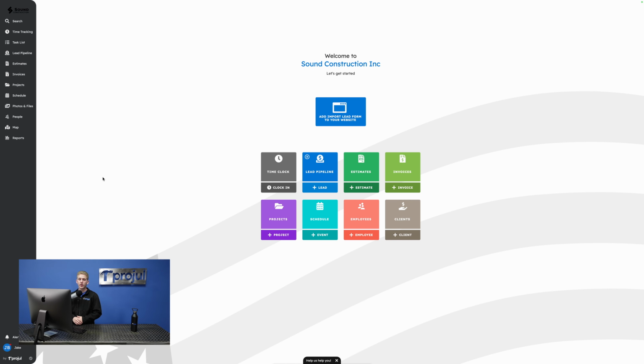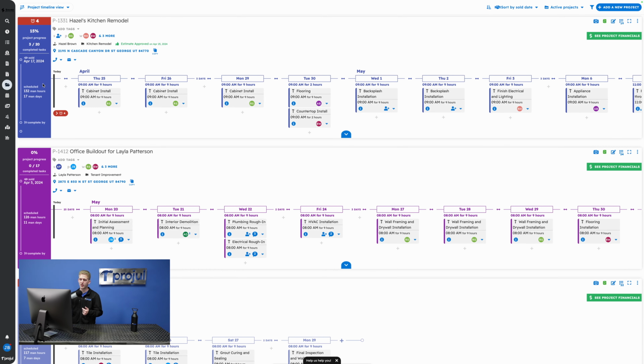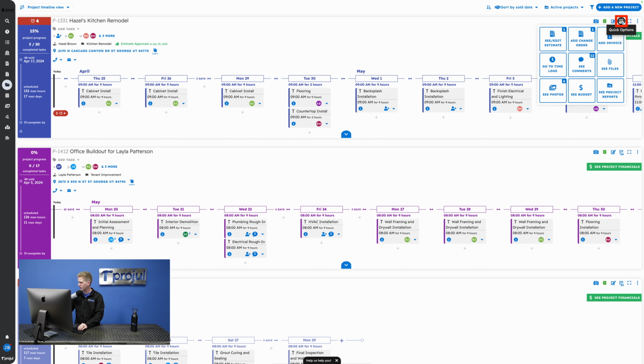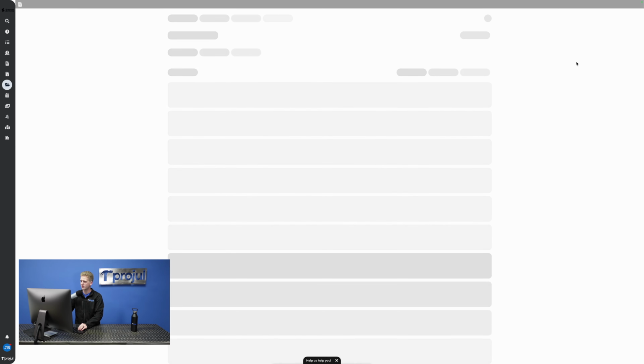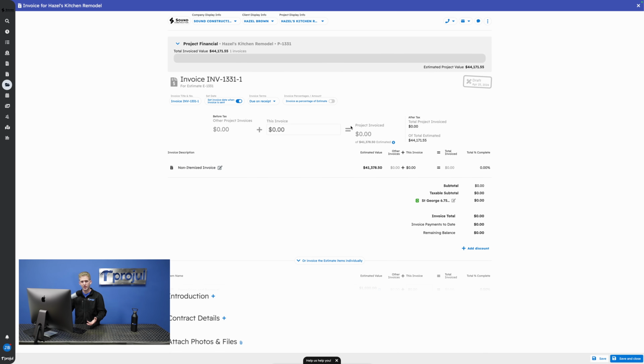Let's first look at a quick example before discussing the specific features of invoicing. To start, I'll navigate to my projects page and find a project that's ready to be invoiced. In this case, we'll do this kitchen remodel job. By clicking the 9-square menu on the top right and pressing Add Invoice, a new invoice will be created that's already linked to this project.